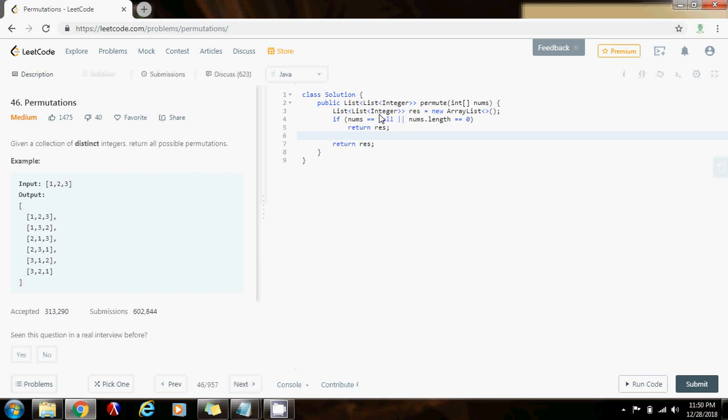So I'm gonna have to have an array of booleans. I'm gonna call it used. It gets the value of new boolean array of size nums.length. So what am I gonna use this array for? I'm gonna use this to mark the element that I'm using at the moment. As you see here, first I'm gonna use the number 1.